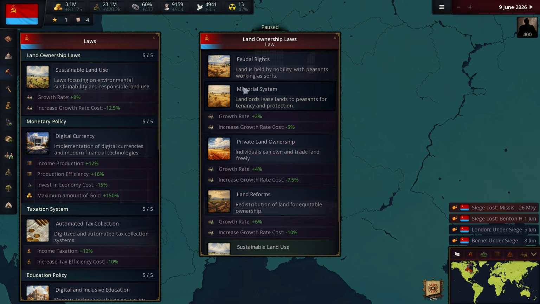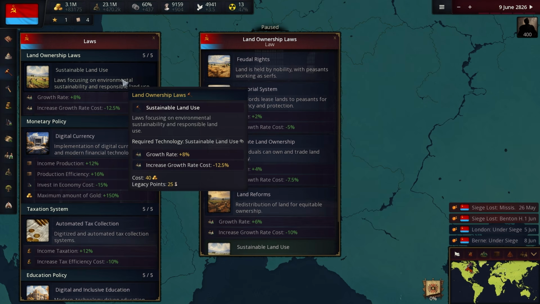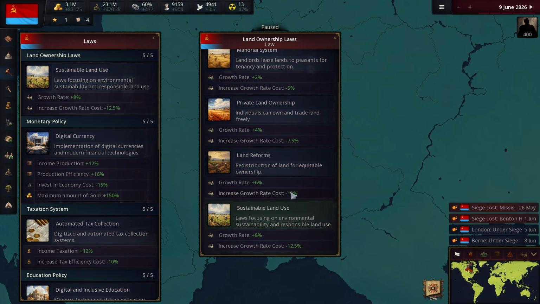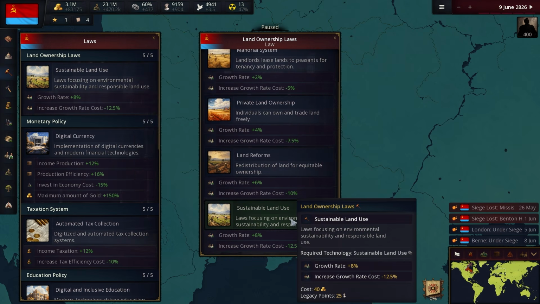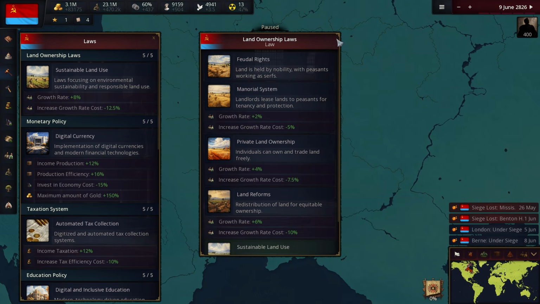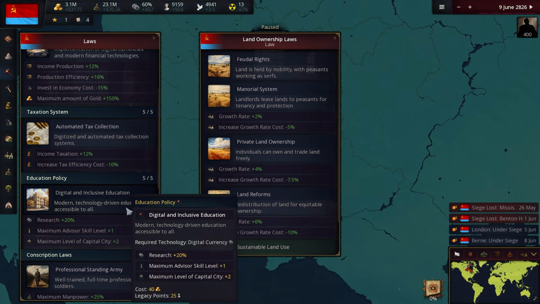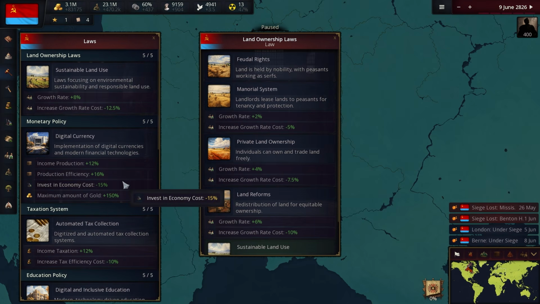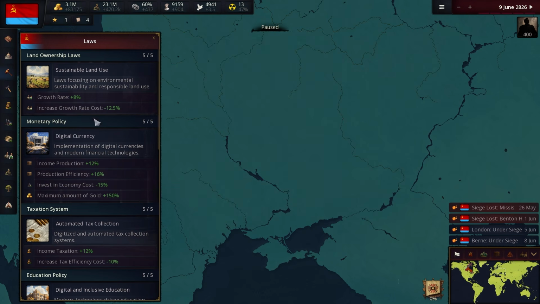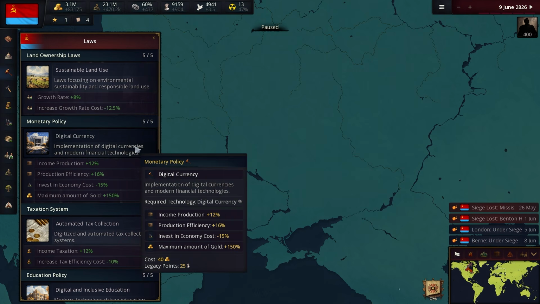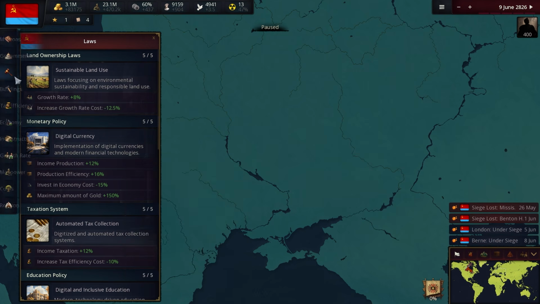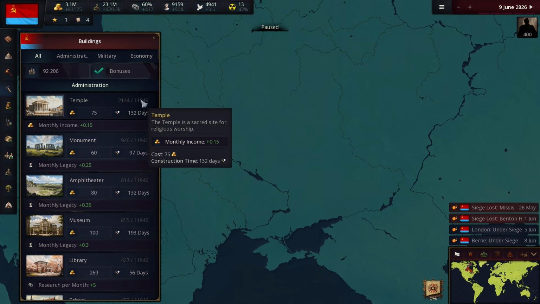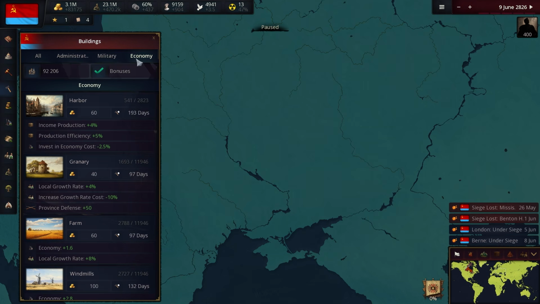They can be changed easily by clicking on the land law, and you can change it from feudal to the most recent sustainable land use. If you want to increase the level, and it does not matter what level, taxation system, monetary policy, education policy, it does not matter. You need to go into the research tree, and the research does most of the things. And essentially it gives you specific bonuses for a specific task. Not more, not less. In the building section, you can build administrative, military or economic buildings.